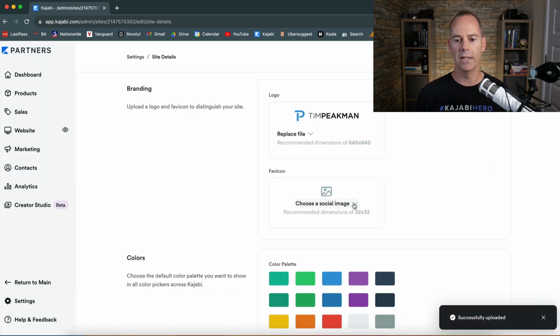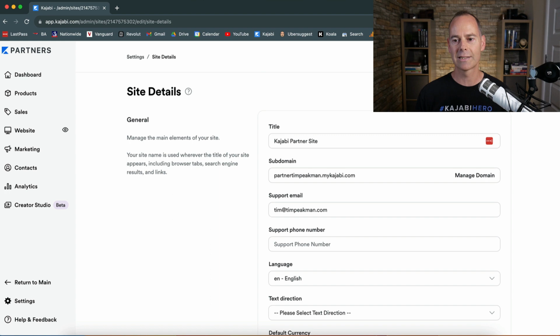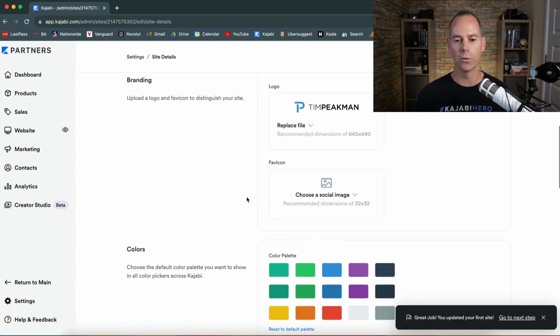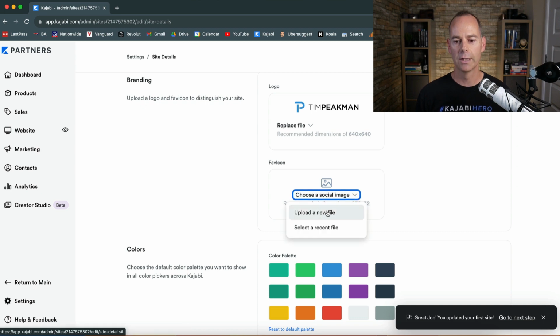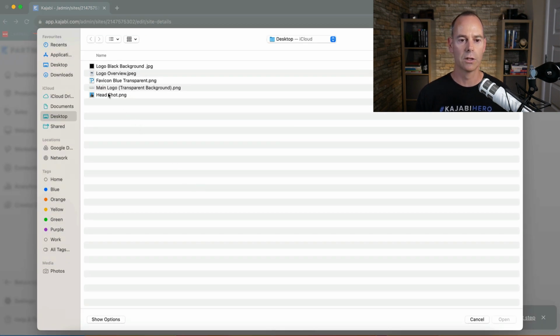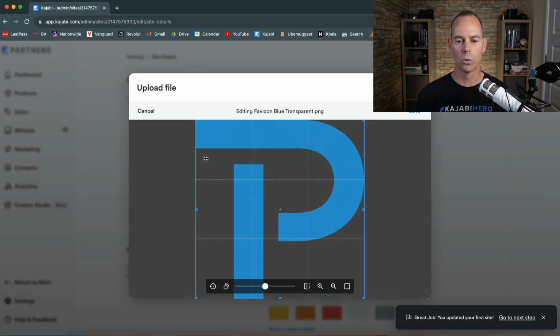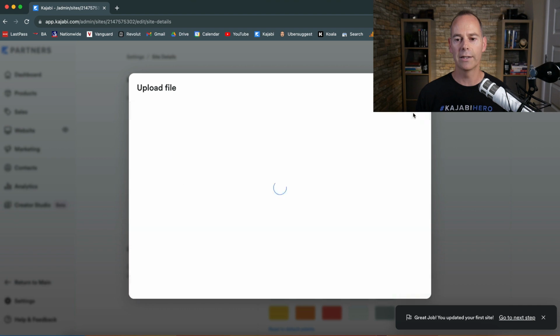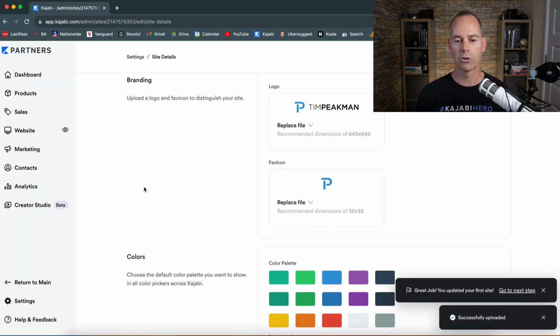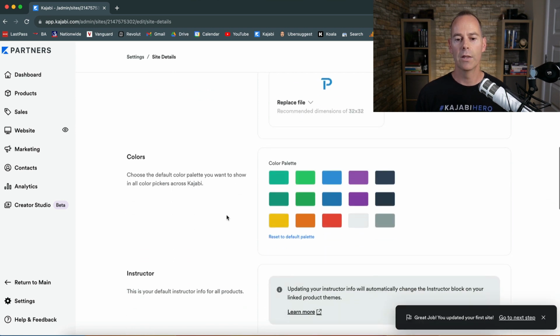Then you want a favicon. Make sure you actually click save each time you do this, because if you forget to, it won't save it for you. Then we need a favicon. This is just your favorite icon that is very small in size, but try and get that built out for your brand. If you haven't got any brand logos, contact a designer, try and get them to do you some on the cheap. And then your color palette.